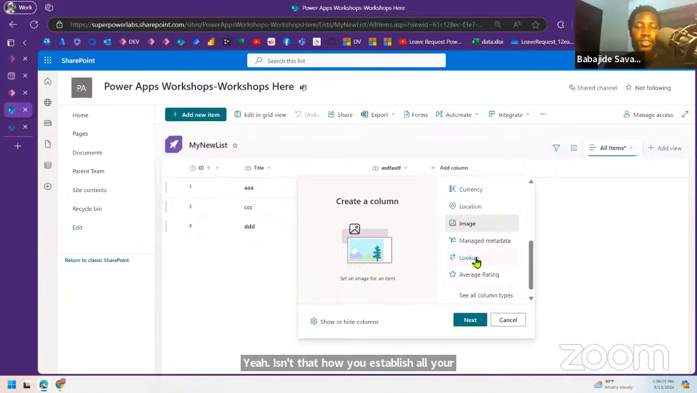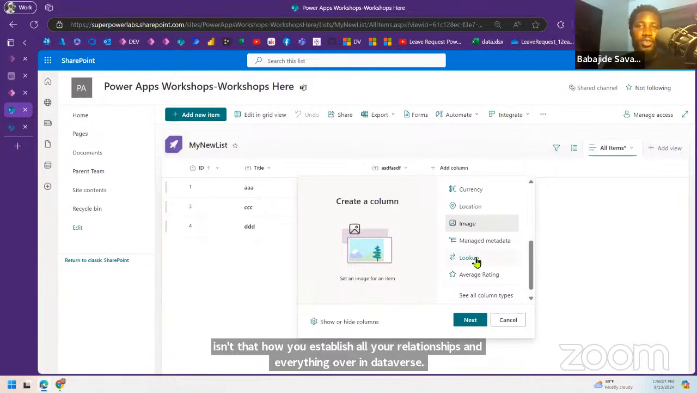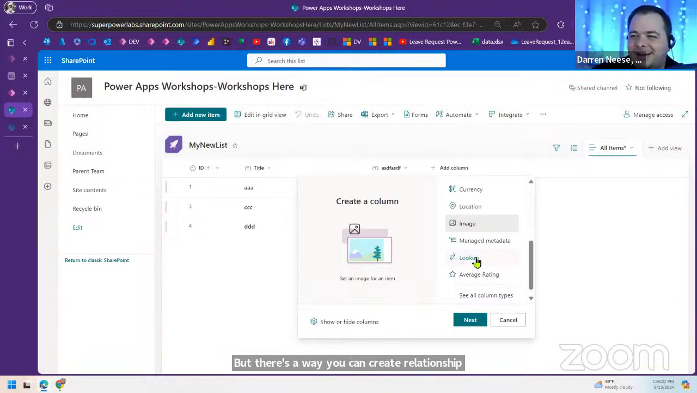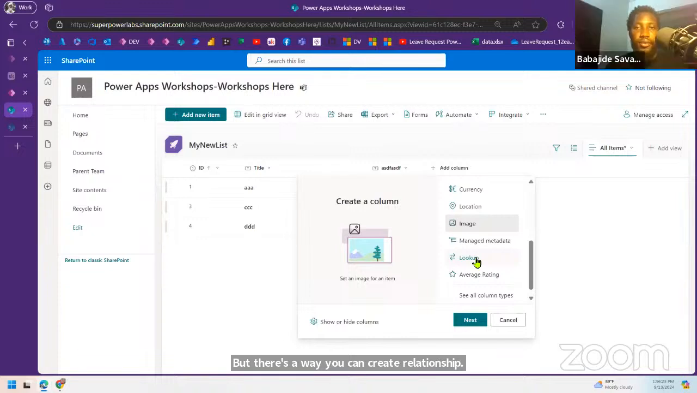Yeah, exactly. So in Dataverse, when you use lookup, it creates a relationship for you automatically. So you don't need to create any relationship. Lookups will create the relationship for you. Yeah, but there's a way you can create relationships manually too. But once you use a lookup column, it creates it for you automatically.